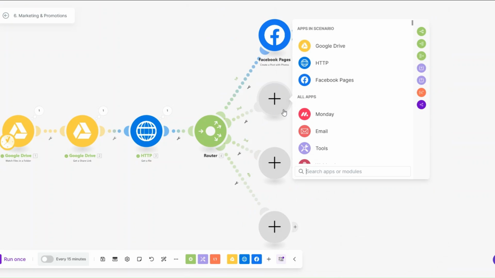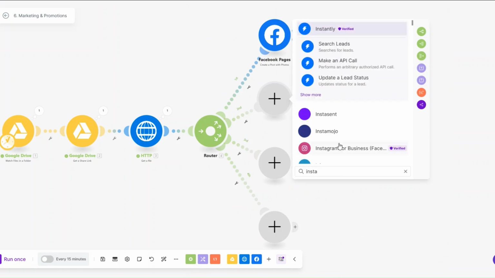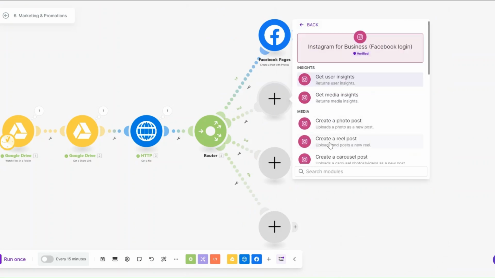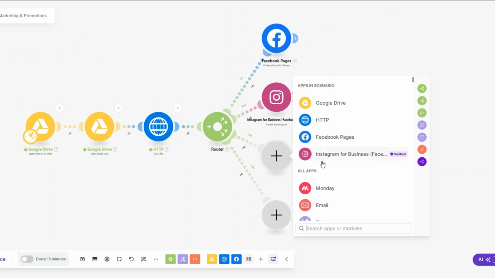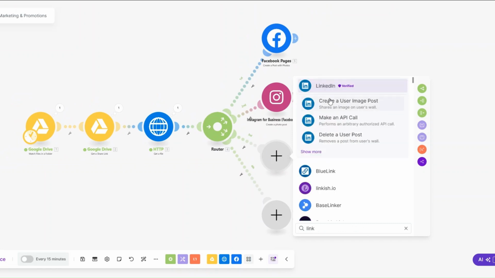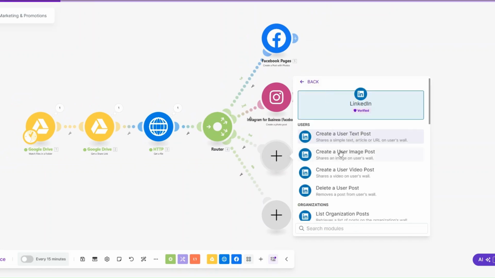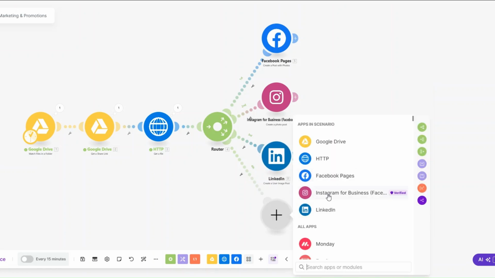And we can do the same with Instagram. I'm going to click on Instagram for business. Then I'm going to create a photo post. Here we'll post our image on Instagram. And we can do the same with LinkedIn. Here we'll create a user image post. We can do the same with Twitter.